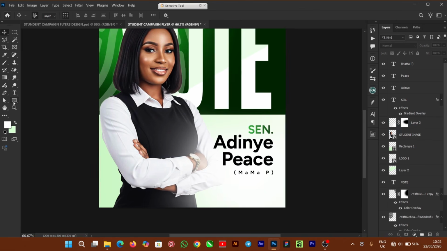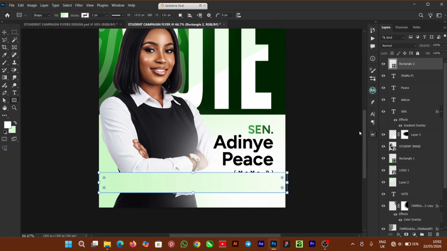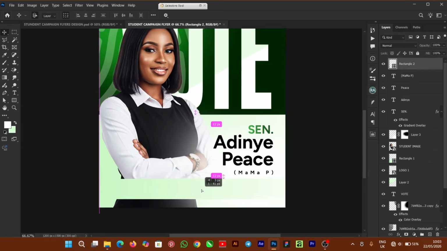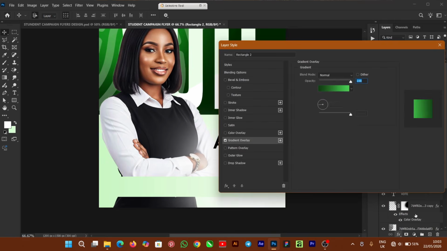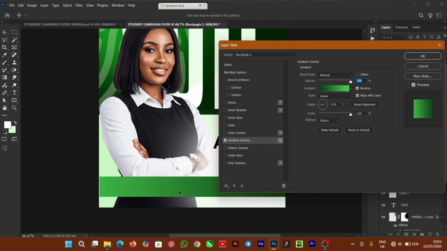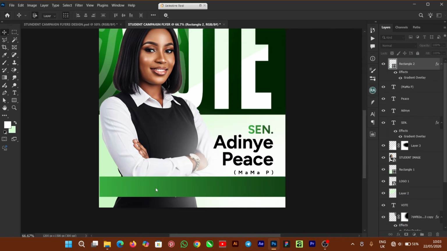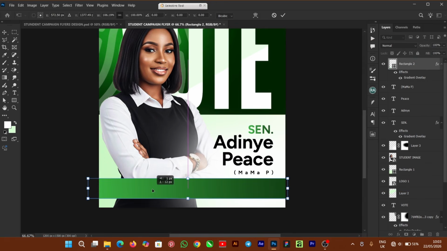The next step in this particular one is head into our rectangle again. Just want to draw this like this. So I'll arrange it very well. Set it like this. So I'll head into my FX. I'll click on the gradient overlay. So I'm using this particular color code for it. I already showed you the color code. So I'll click OK again. So I'll arrange it very well and make it closer like this.